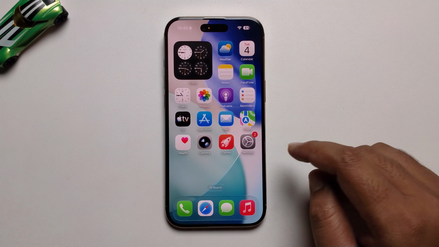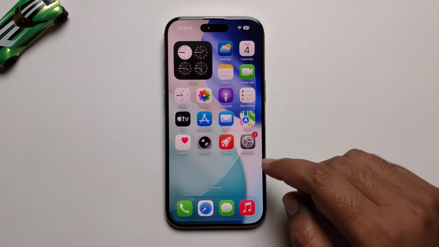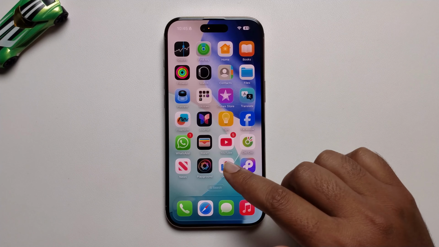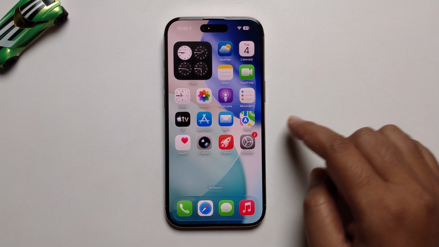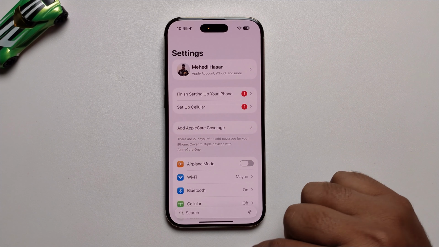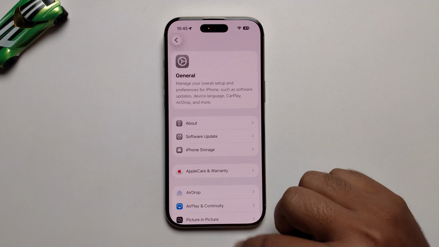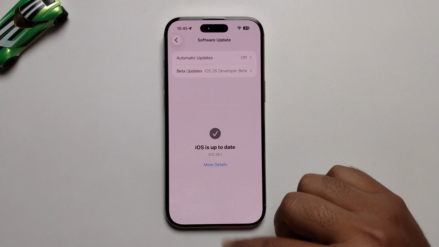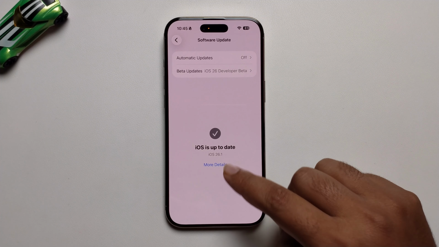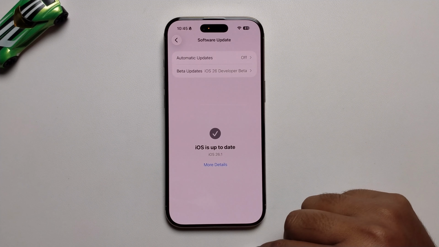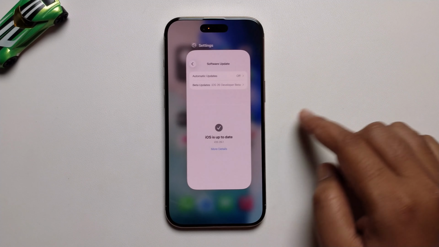In this video, I'm going to show you how to make all icons transparent on your iOS 26.1. So simply, first open your settings, scroll down, click on the General option, then Software Update. Make sure to update to iOS 26.1. I've already updated my iOS 26.1.